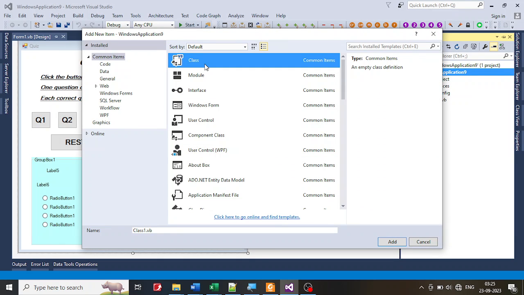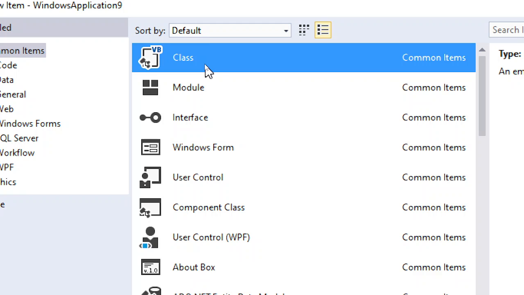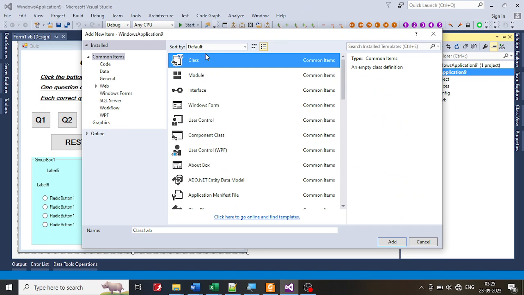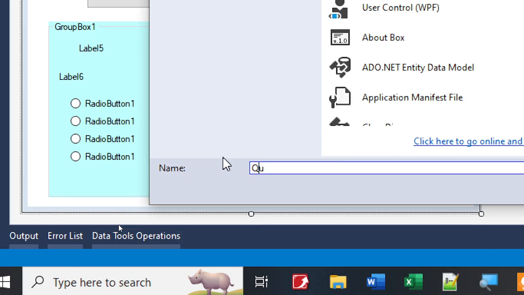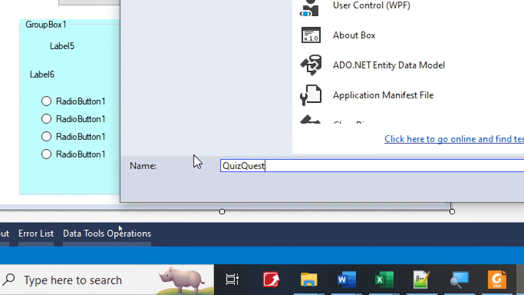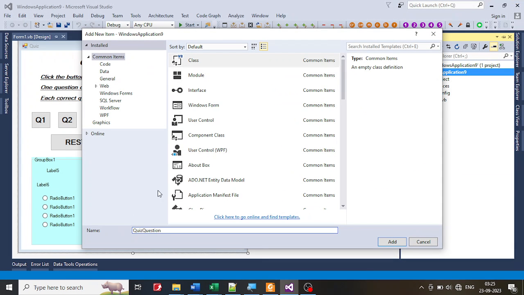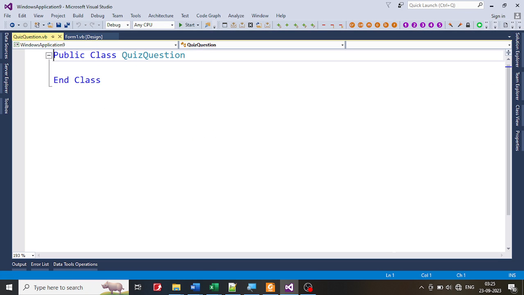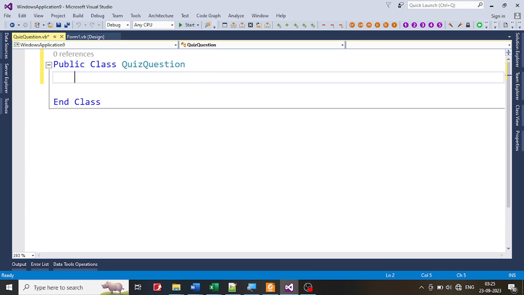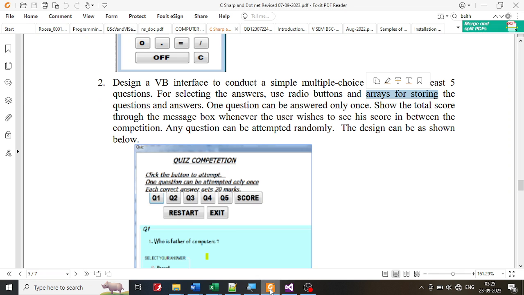I'm going to select the class here, and I'm going to give it a name, and I'm going to call this QuizQuestion. So I'm going to give the name to this class as QuizQuestion. That will be the name for this class. If you want, you put .vb, but even if you don't put the .vb, Visual Studio will add .vb for it. So that's it. In this, what are the things that I'm going to store? I'm going to store only a few details. So remember, in a question, what are the things?